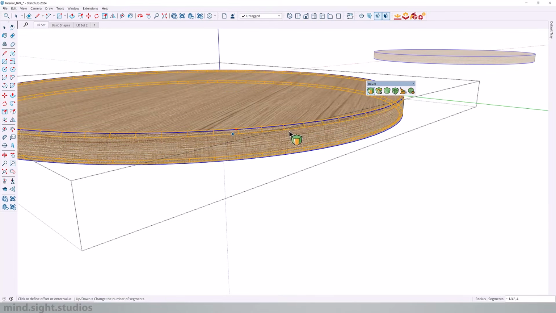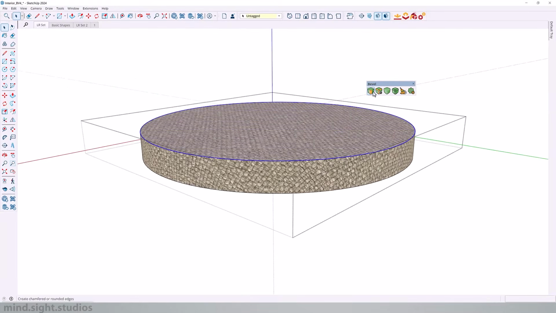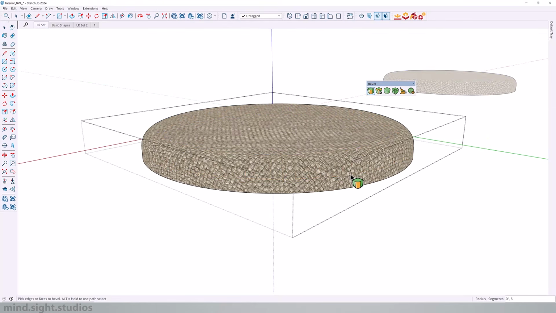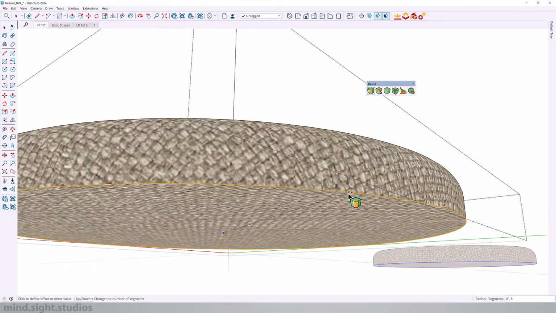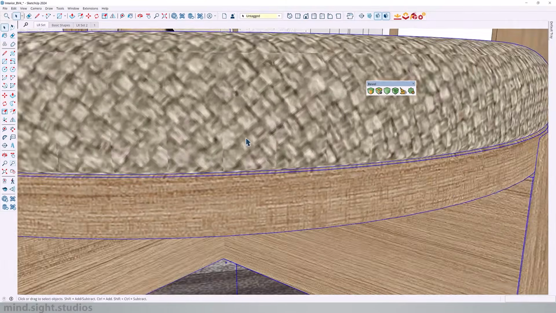It's as simple as selecting the edge or face and applying your bevel. No complex setup, and it is much faster than the SketchUp native tool. In this cushion part of the seat, I can be very accurate as far as the bevel applied to the top in relation to the bottom, and my model remains clean with no need for additional cleanup.